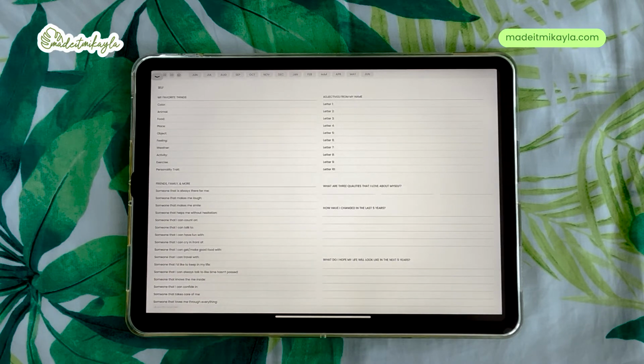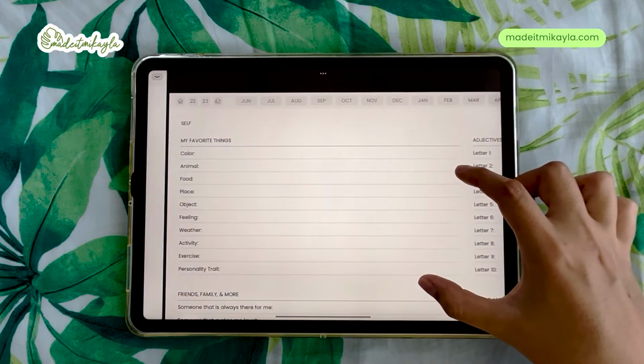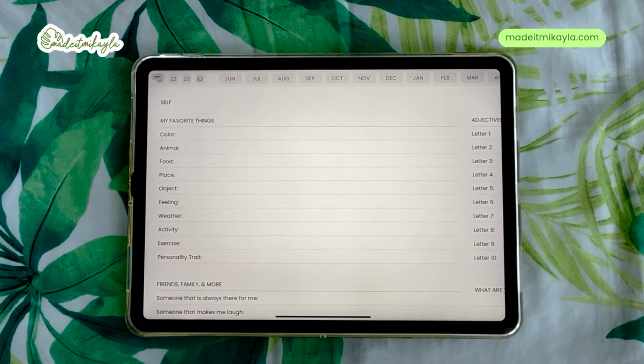Next is self. So these are some questions and such to help you rediscover yourself and just have everything written down to look at, because sometimes we forget about ourselves. And that's good to look back on. So my favorite things includes color, animal, food, place, object, feeling, weather, activity, exercise, and personality trait. Of course, you can white out on top of these and put whatever else you'd like if you don't like any of these.